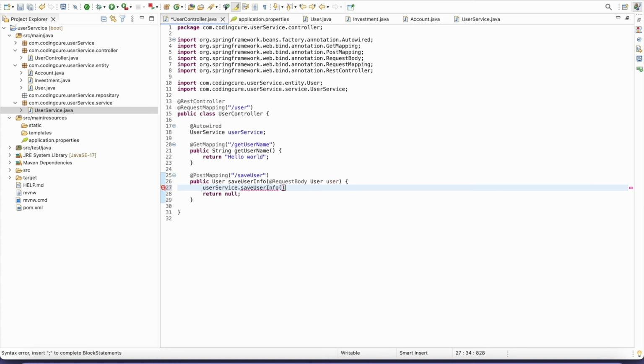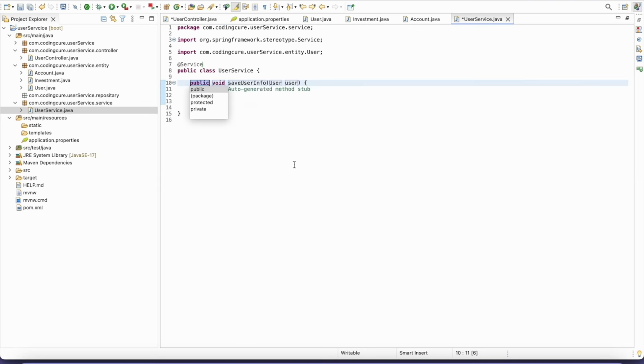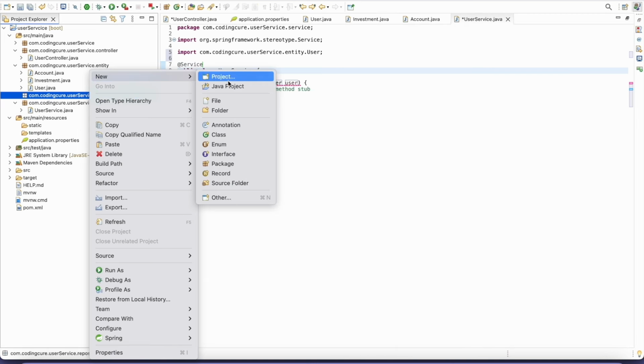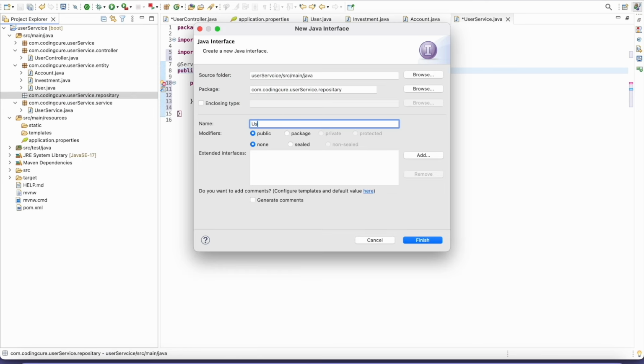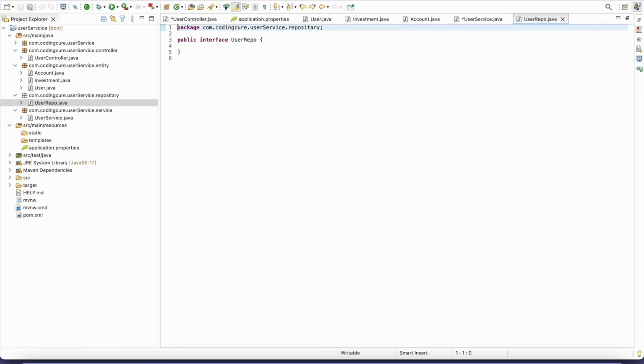I'll call the saveUserInfo method of the UserService by passing the user. Okay, so I'll create the method in here. It is public, returning a User object. Now this service will call the repository class. I'll make it a repository, but not a class, because this is an interface. So UserRepo, and this extends JpaRepository.